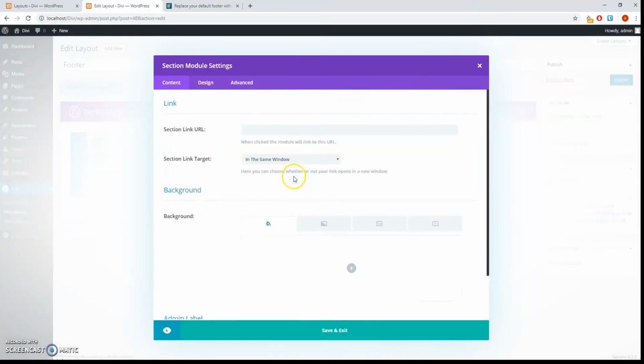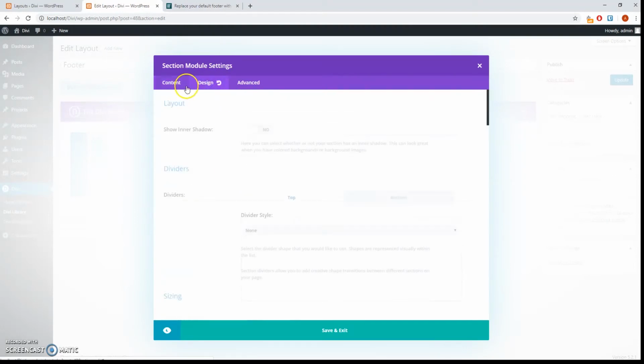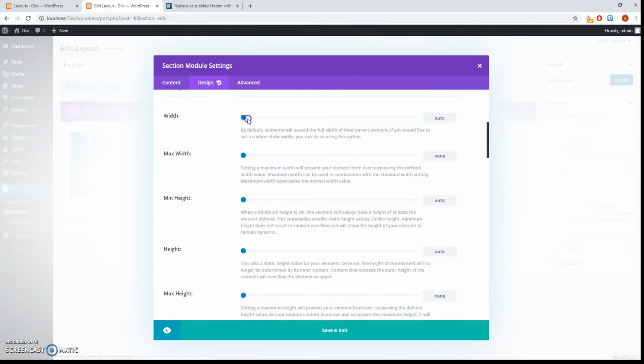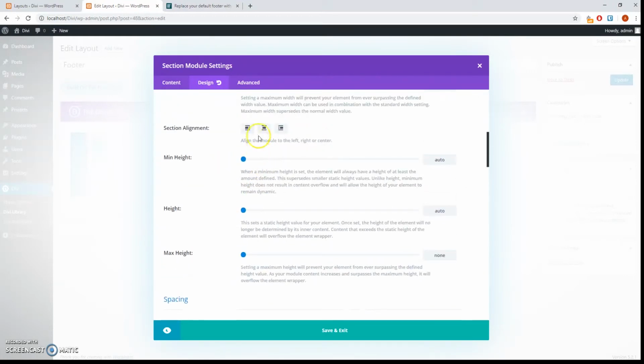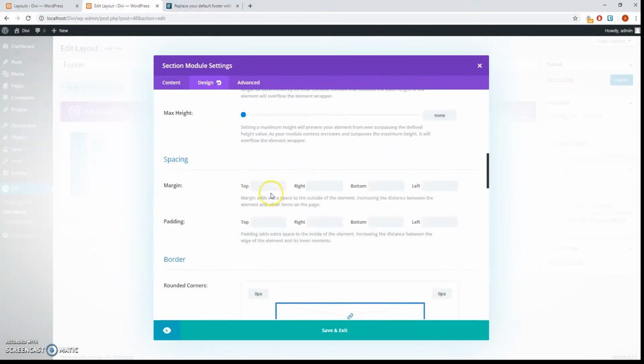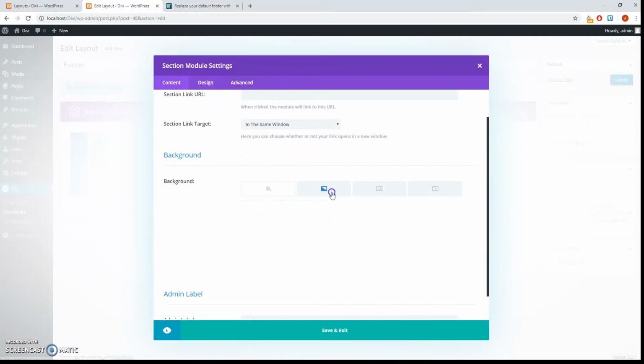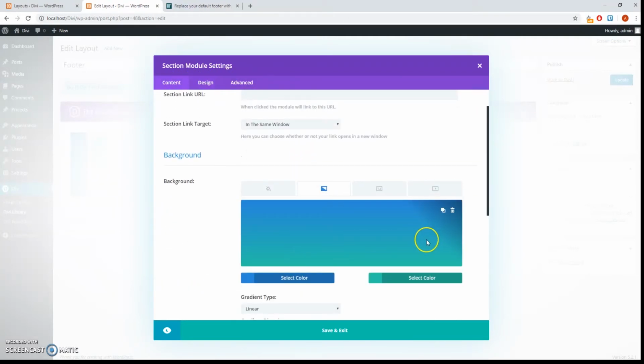I'm going to make the footer full width. So I go to Design, then width 100%. The content will be aligned in the center. Then I will add some spacings. Also, I want to add the background. I will leave it like this.